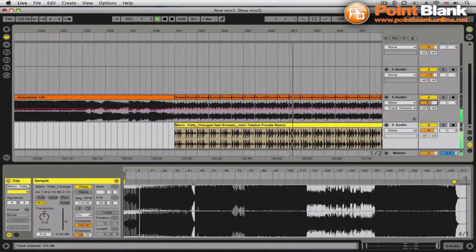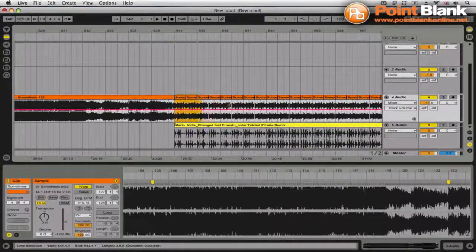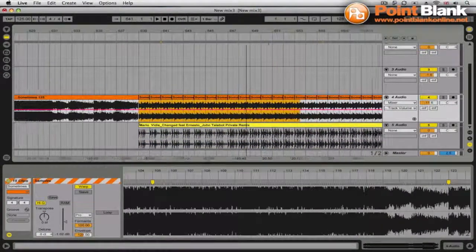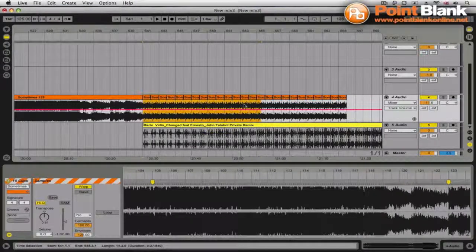And as you can hear, that just works really nicely now with that long extended key section on Sometimes. Now for the sidechain compression.